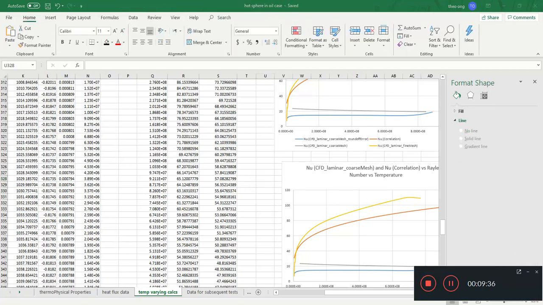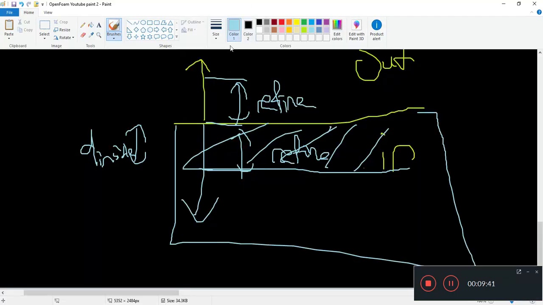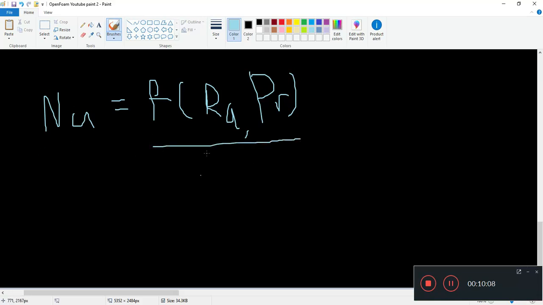Okay, maybe I'll use Paint to explain, it's a bit easier. Maybe I wasn't clear. So the Nusselt number in the correlation equals some function of Rayleigh number and Prandtl number, because the Rayleigh number will contain the Grashof number inside. So this is the correlation. Okay, and these both are functions of temperature.